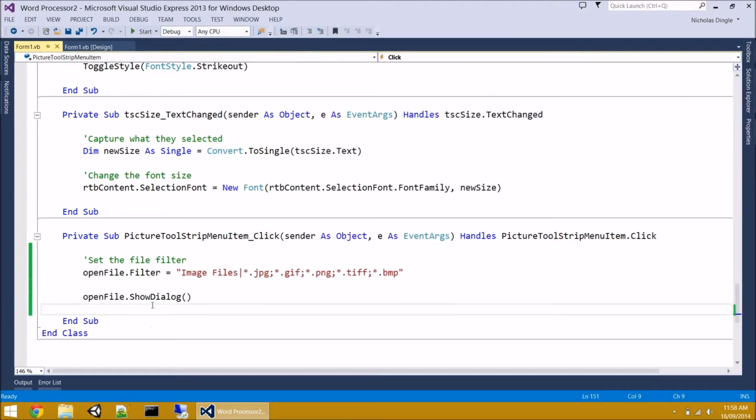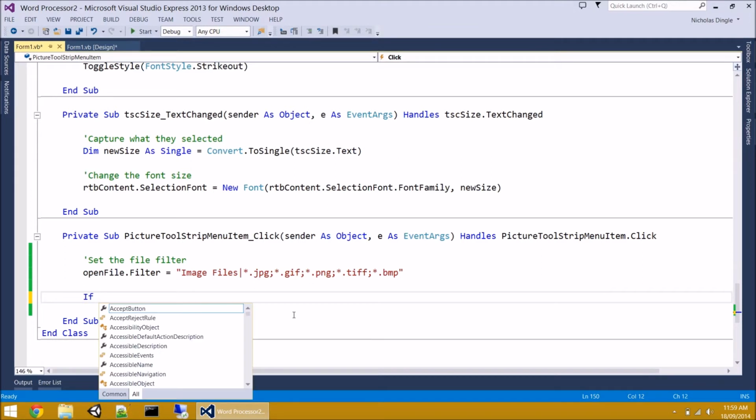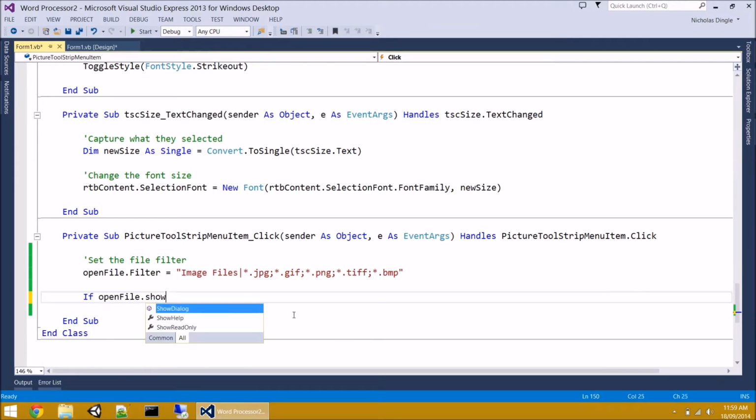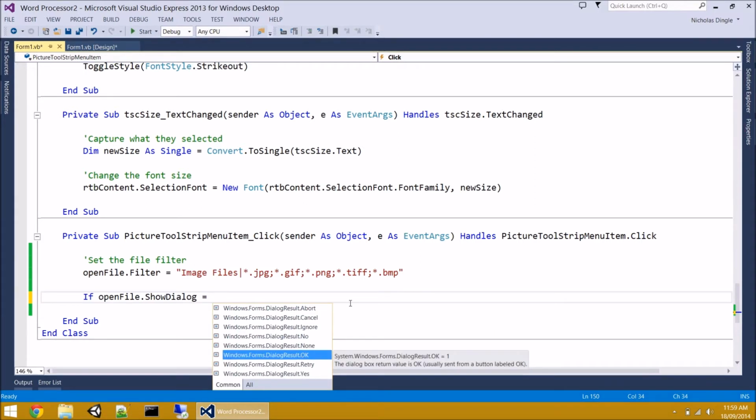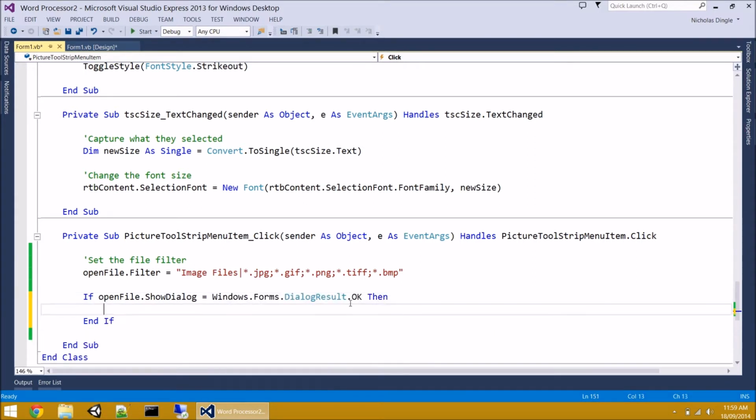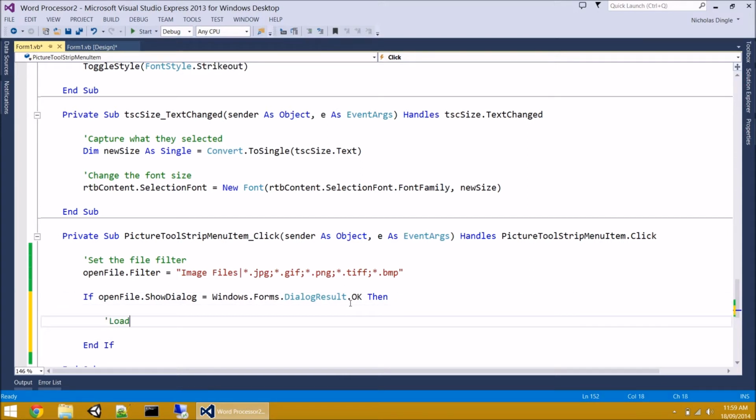Alright, so how do we actually make use of this now? Well, we can't just say ShowDialog and then just start working with things. We actually have to make sure that when we show the dialog that the user presses the OK button, because they can select the cancel button or the cross at the top or anything else. So we need to make sure they click the OK button and they've selected a file. So let me get rid of that for the moment. We're going to do a quick if statement for that. You go if OpenFile.ShowDialog equals, and then you get all these different options here. So obviously the result we want is OK. Then we're going to load the picture.